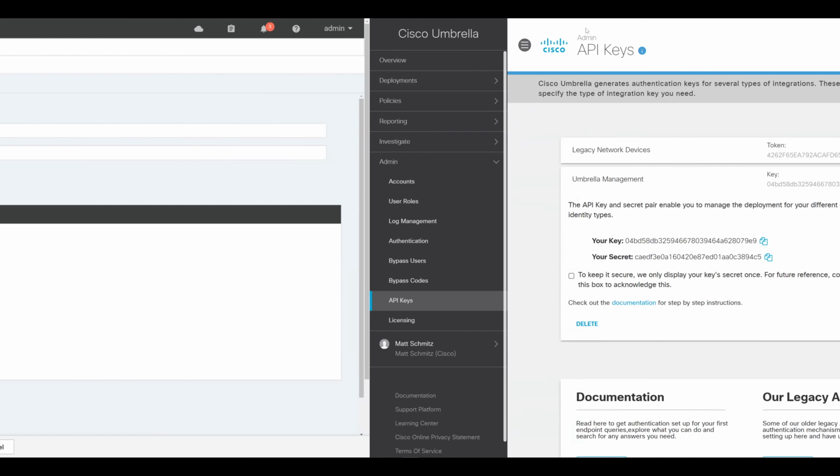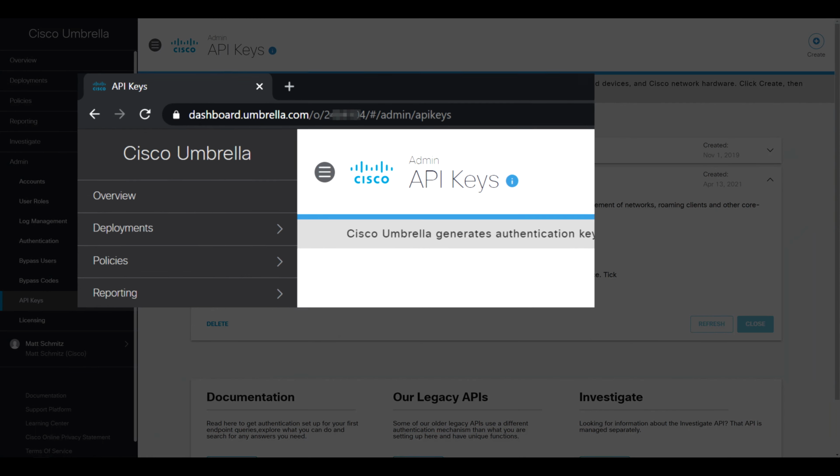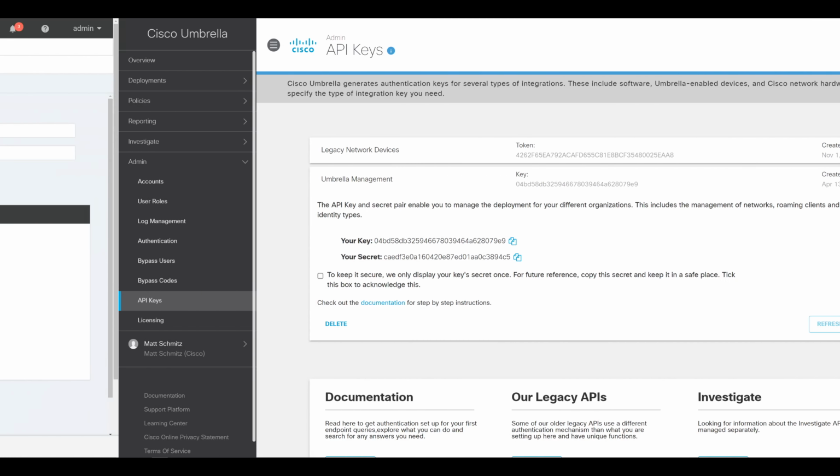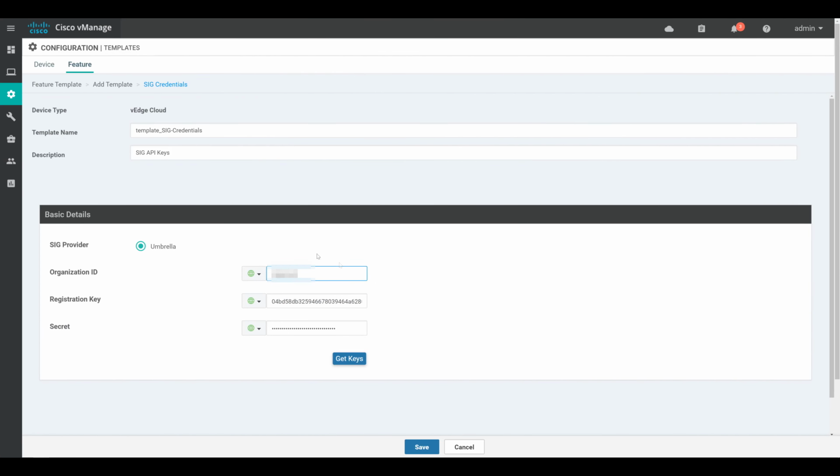If you go back over to the Umbrella dashboard and we'll look at our URL for the API keys, within that URL, you'll see a 6 or 7 digit number. That's actually going to be your organization ID. So we'll go ahead and copy that value back over to vManage. And once we're done with all of that, we'll hit save.